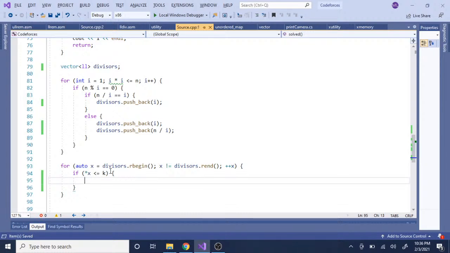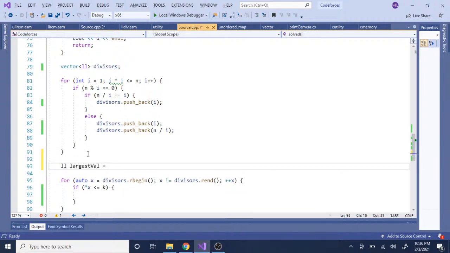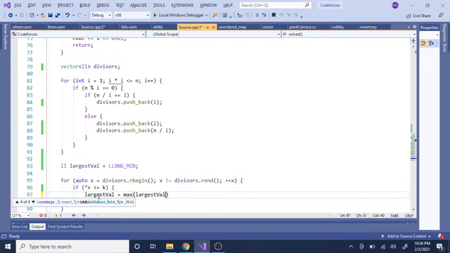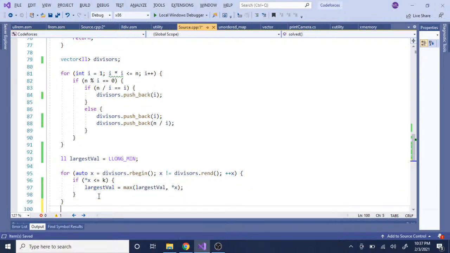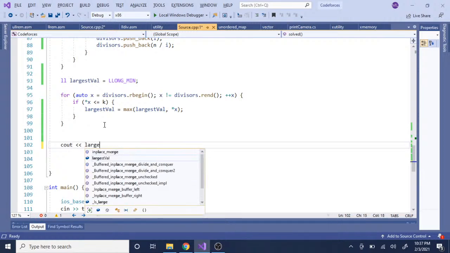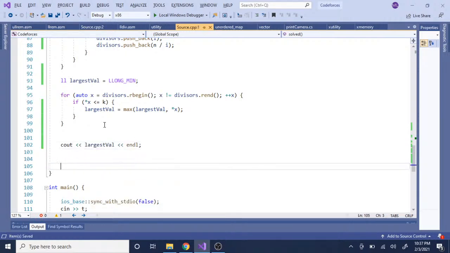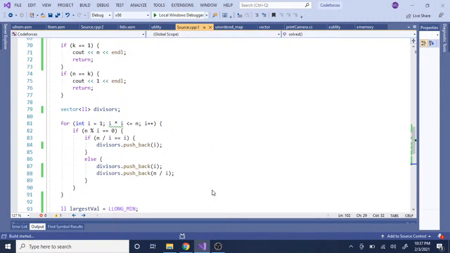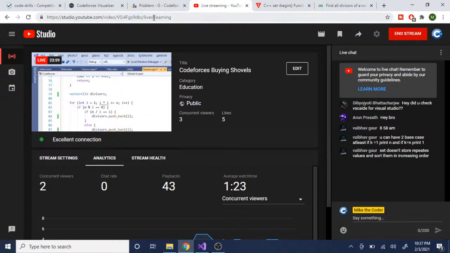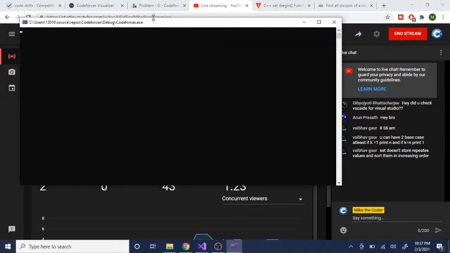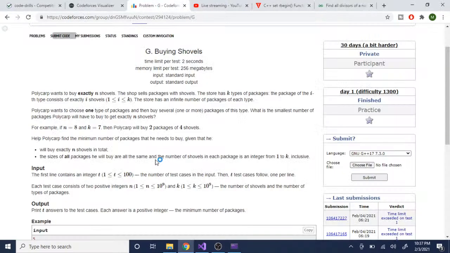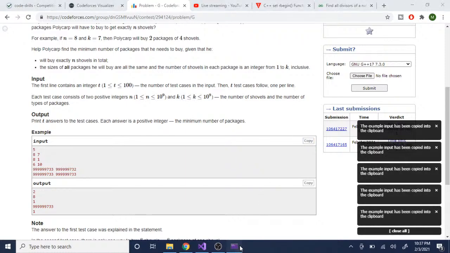Okay, less than or equal to k, and then, yeah. We do largest value as long long min, loop through from the end. If x is greater than the largest value, the largest value equals max of largest value and star x. So that's just getting the pointer. Okay, now we just print the largest value. Set doesn't store repeats, yeah, I think you're right. I don't think it sorts them.